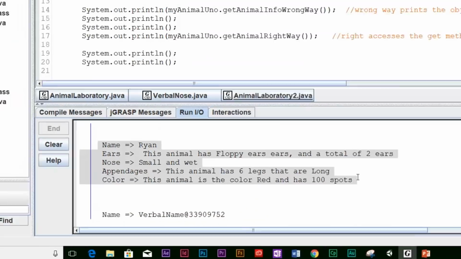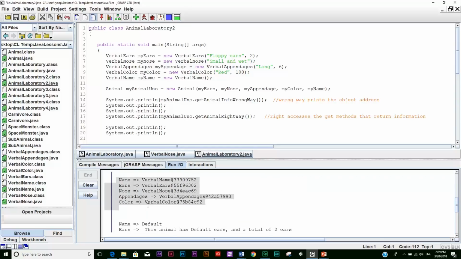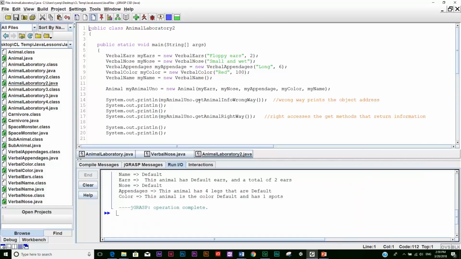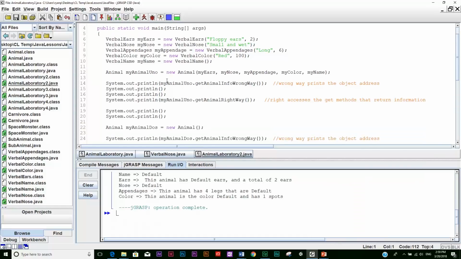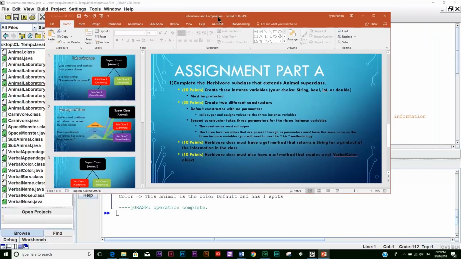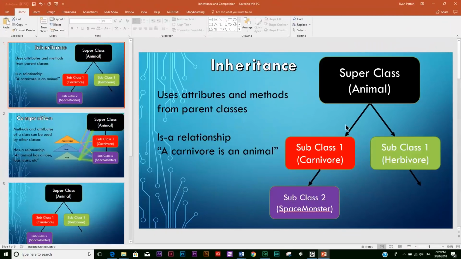Second, our output here shows you the correct way. This will be coming from these objects right over here, which is MyAnimalUno. Then down here, again, we show you the wrong way to print something out, and again, we show you the right way. Okay, nothing super complex. Before we go through and explain this, let me talk a little bit about inheritance and composition. I made this quick little PowerPoint slide right here. Now let me pull it up so you can check it out.